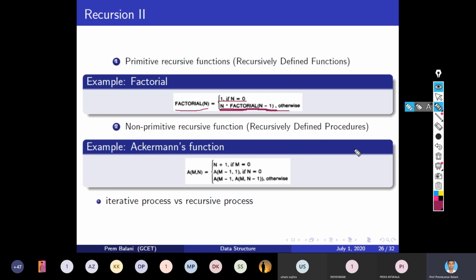This factorial is a very famous recursive function. It's the best example of the recursion process. Next is the non-primitive recursive function.